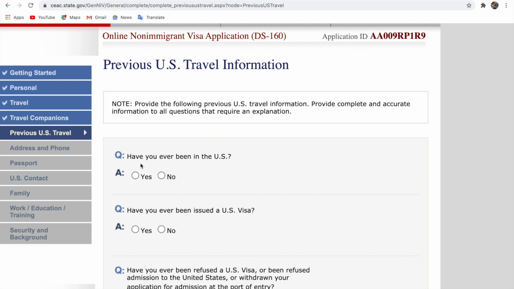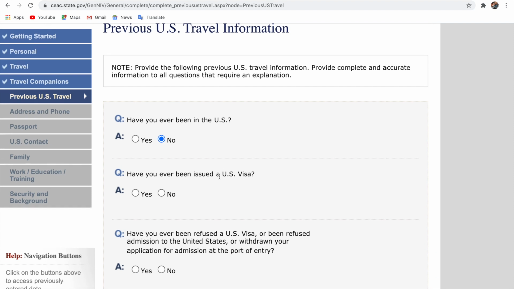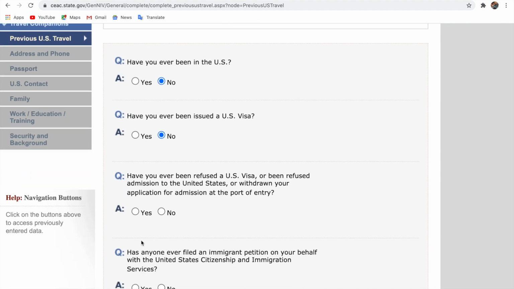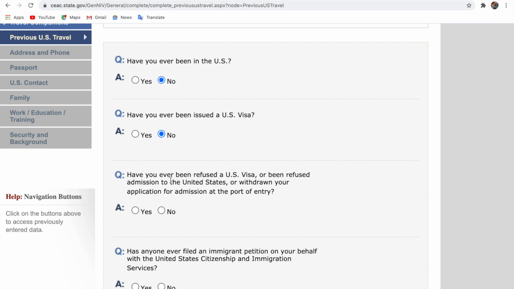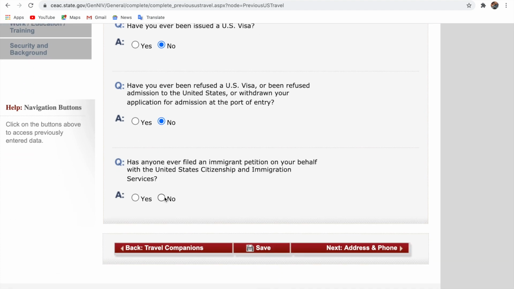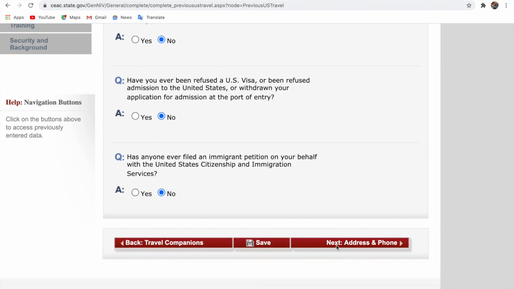So have you ever been in the US? No. Have you ever been issued a US visa? No. If yes, you put it in there. Have you ever been refused a US visa? If yes, you click yes. If no, click no. Has anyone ever filed an immigrant petition on your behalf with the United States Citizenship and Immigration Services? If yes, click yes. If no, no. So you go to next.